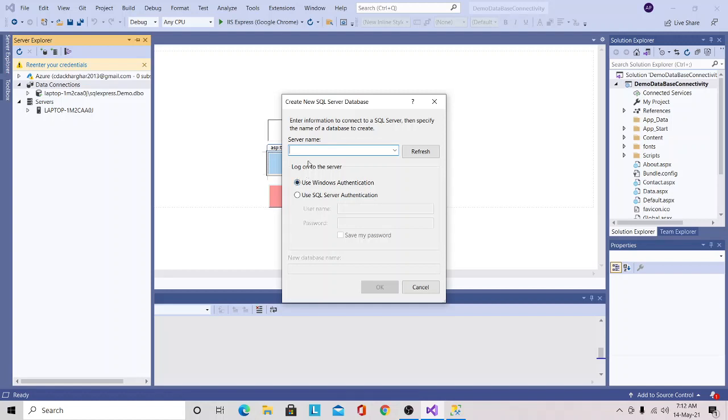I will give the server name as dot slash SQLExpress. Then here I can give the new database name. So I will set information as my database name. Then later on you can set the authentication. You will find the option for two authentications. You can either select Windows authentication or you can use SQL Server authentication.